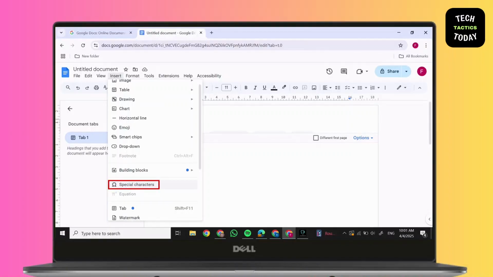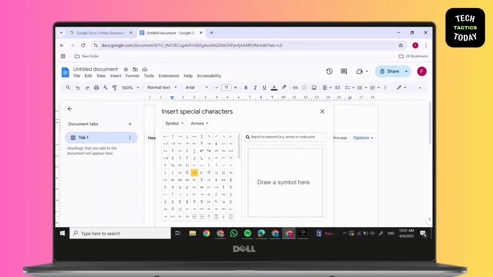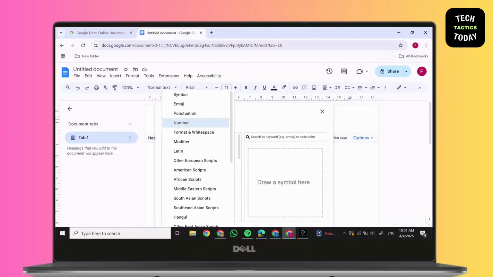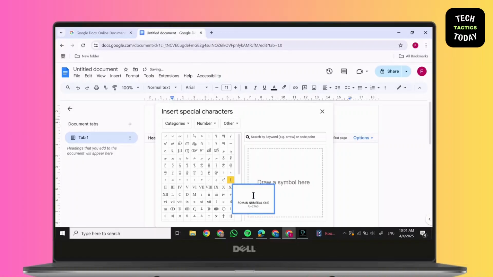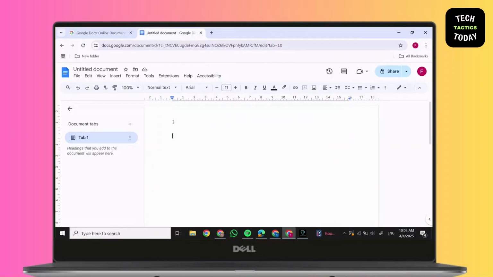Click on special characters and this kind of screen will pop up. In symbol, type in number and then in decimal, press on other. After that, you'll find Roman numerals at the bottom. Simply, if I want page 1, click on Roman numeral 1 and then close the tab. As you can see, number page is 1 in Roman numeral.